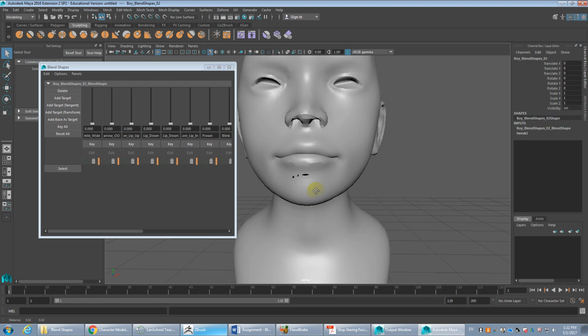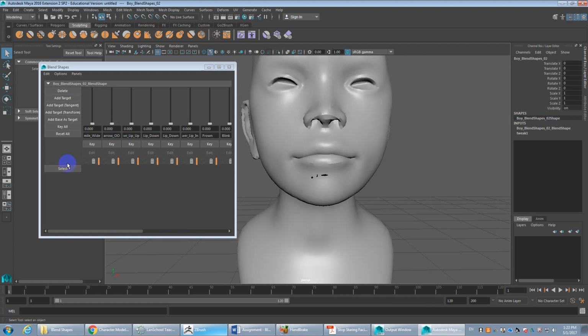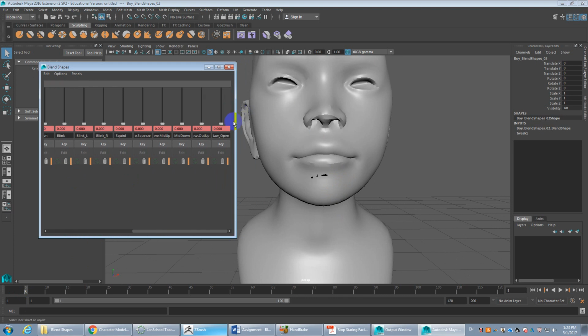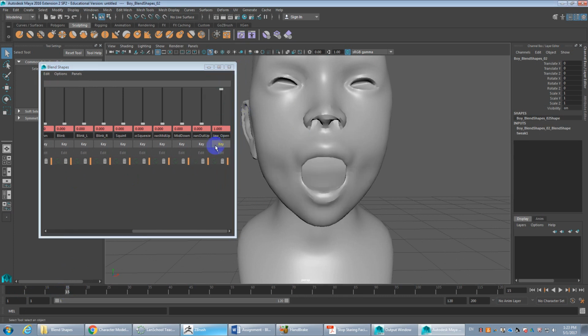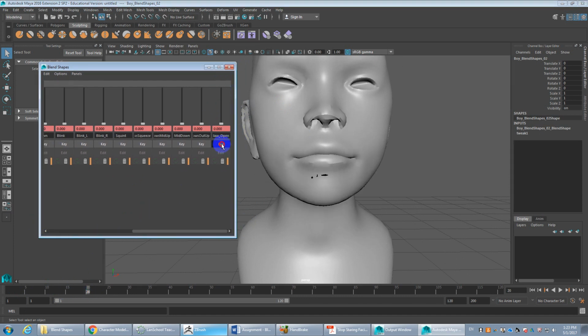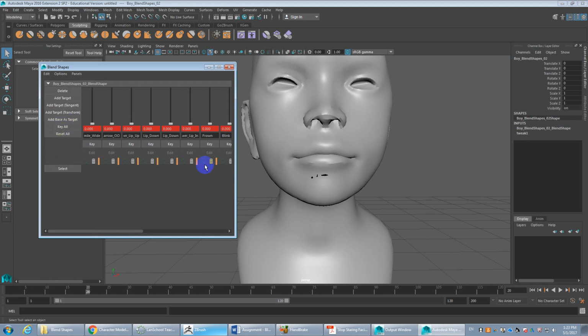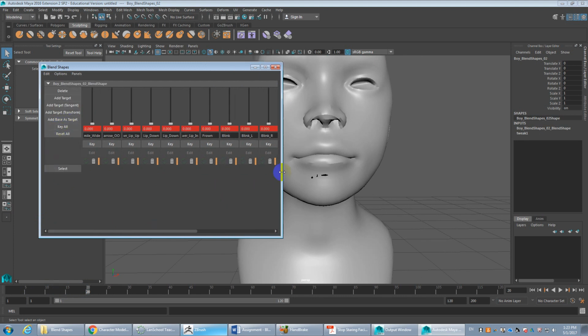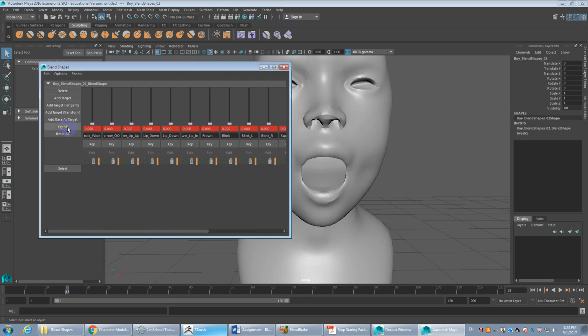I'm not sure what this guy's going to do, but let's try to key all again. Go ahead, jaw open, key. Go to frame 15, key, frame 20. Then I'll close and key. And actually, it's not a bad idea to keep doing key all, because you don't want random morphs or random blend shapes to pop up on you. So key all is a pretty good strategy.